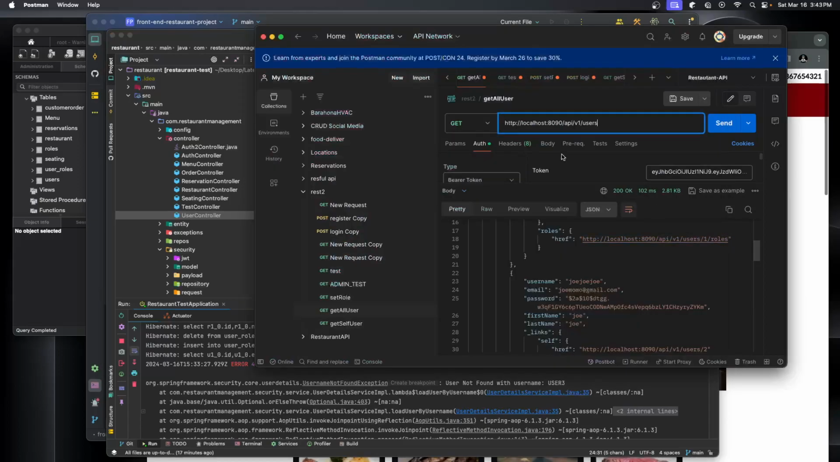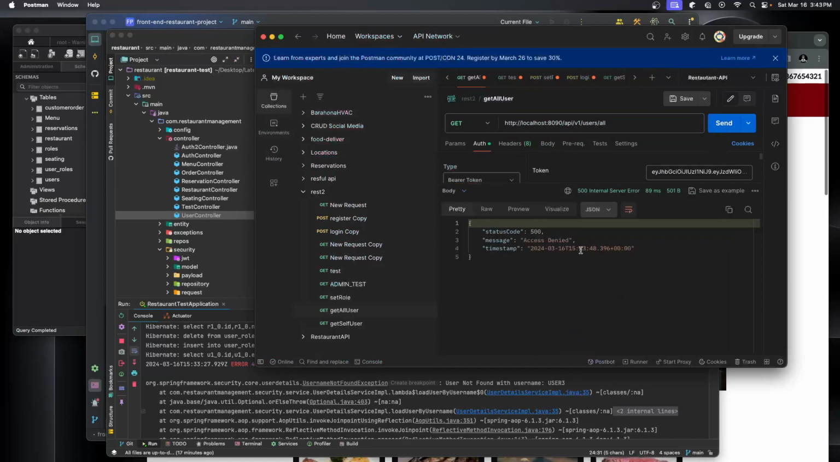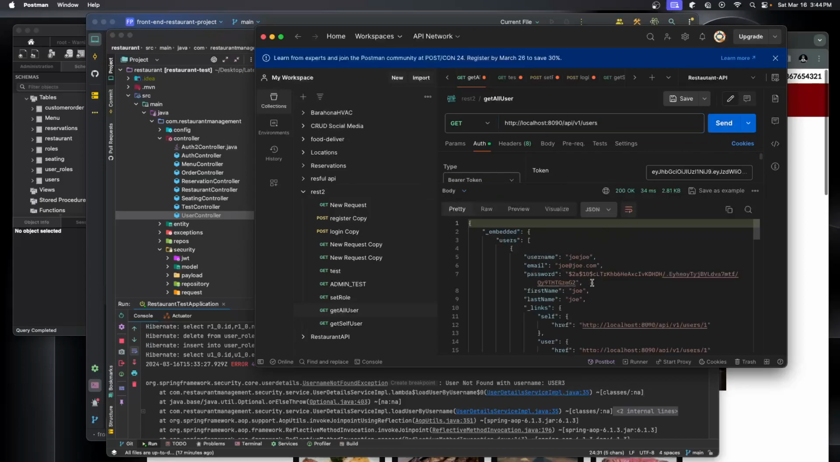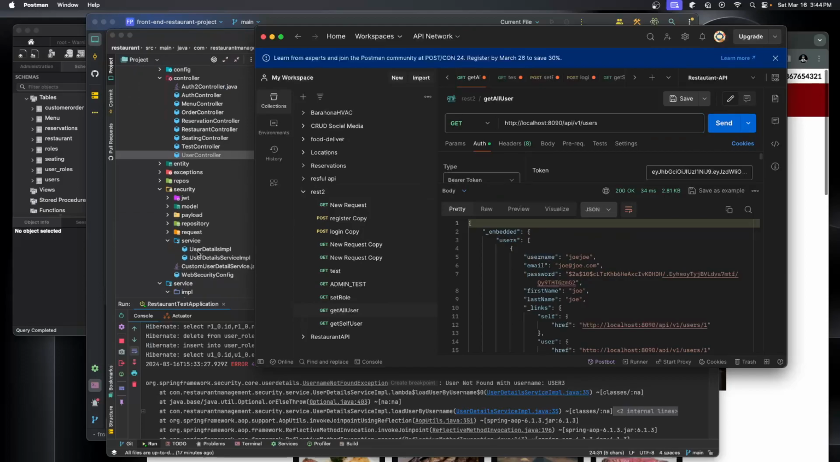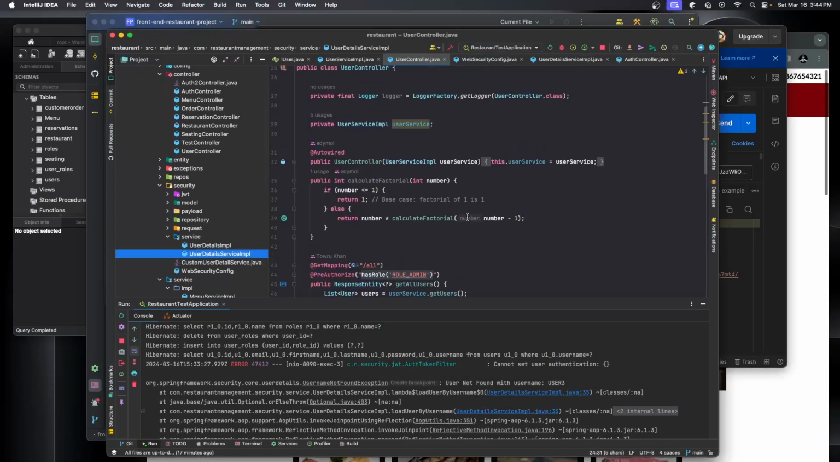So should this be users all? Users all. Yes. Only admin can access. Okay. But that's a very interesting thing now, because if I remove it, all users come here. Okay, this I'll fix it. I'll fix it.